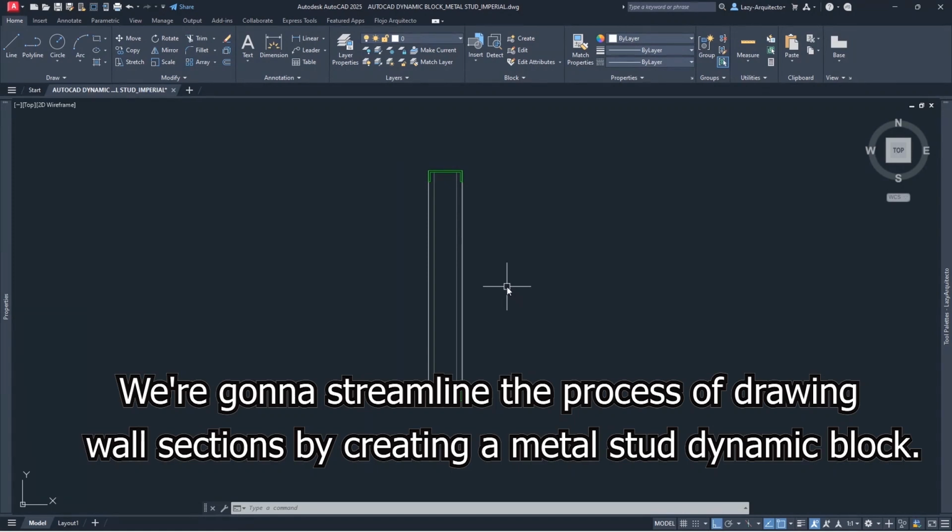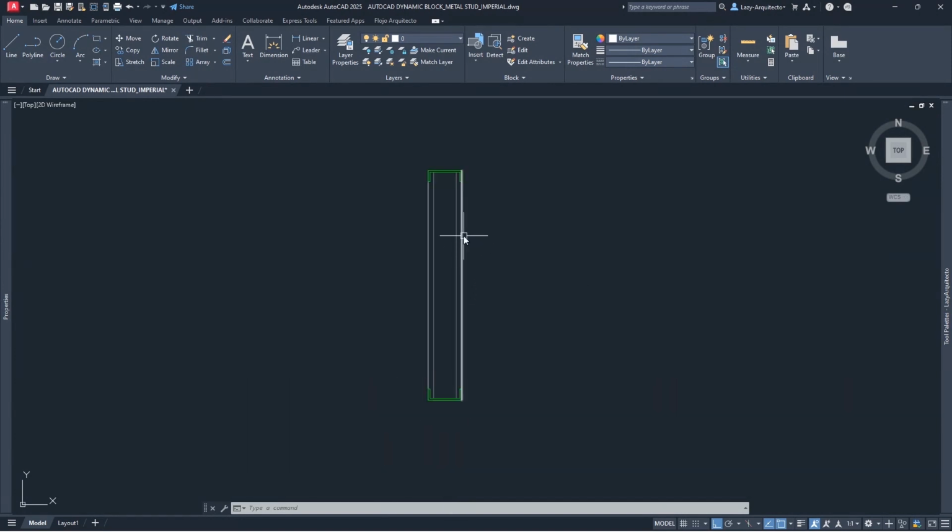We're gonna streamline the process of drawing wall sections by creating a metal stud dynamic block. So over here I have a geometry made out of lines and polylines, as you can see. Nothing fancy. Whenever I create a block, I like to first make sure that the objects are not on the wrong layer or color. So let me inspect this.